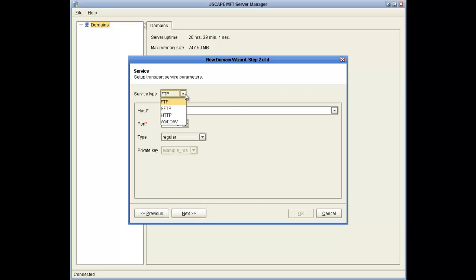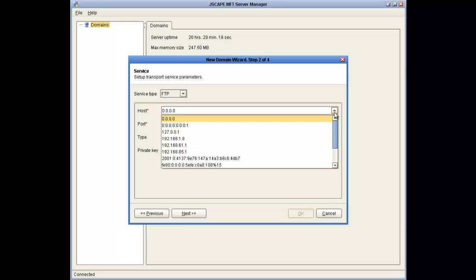The service defined here will become the initial service for the domain. Additional services may be added after the domain has been created. There are 4 service types to choose from: FTP, SFTP, HTTP, and WebDAV.